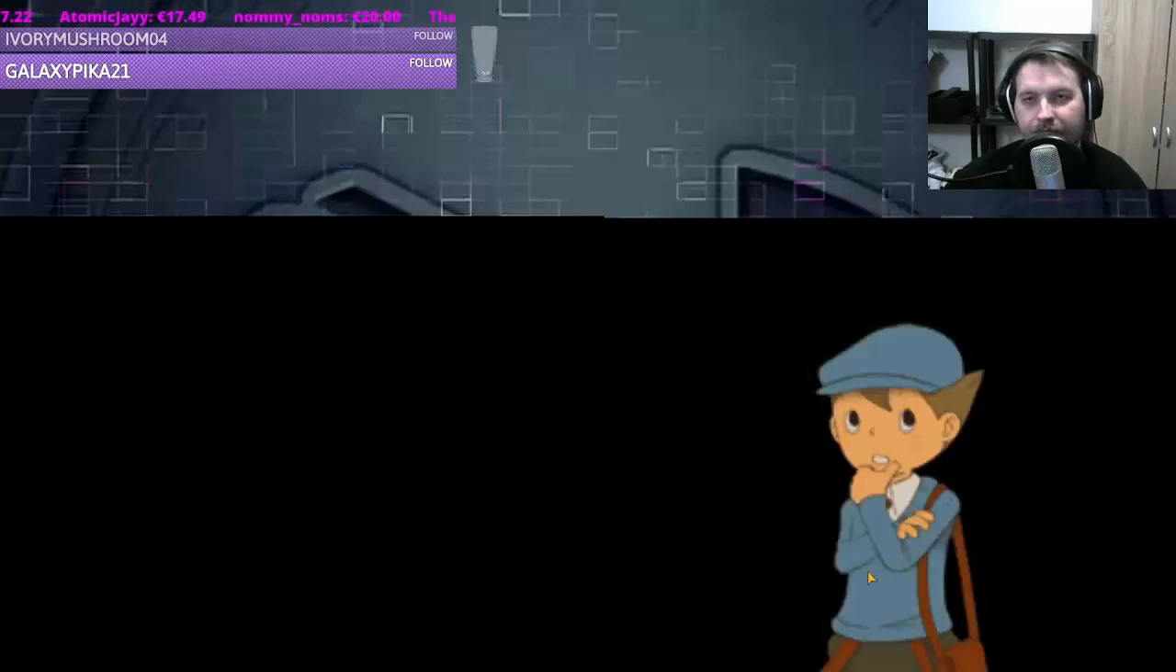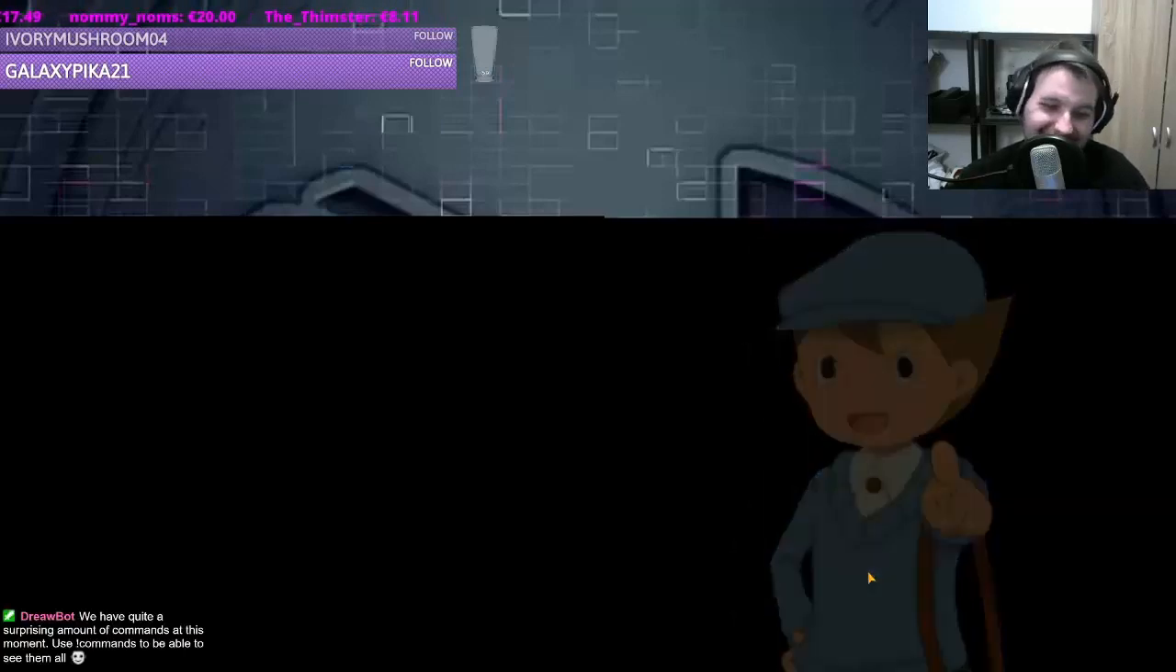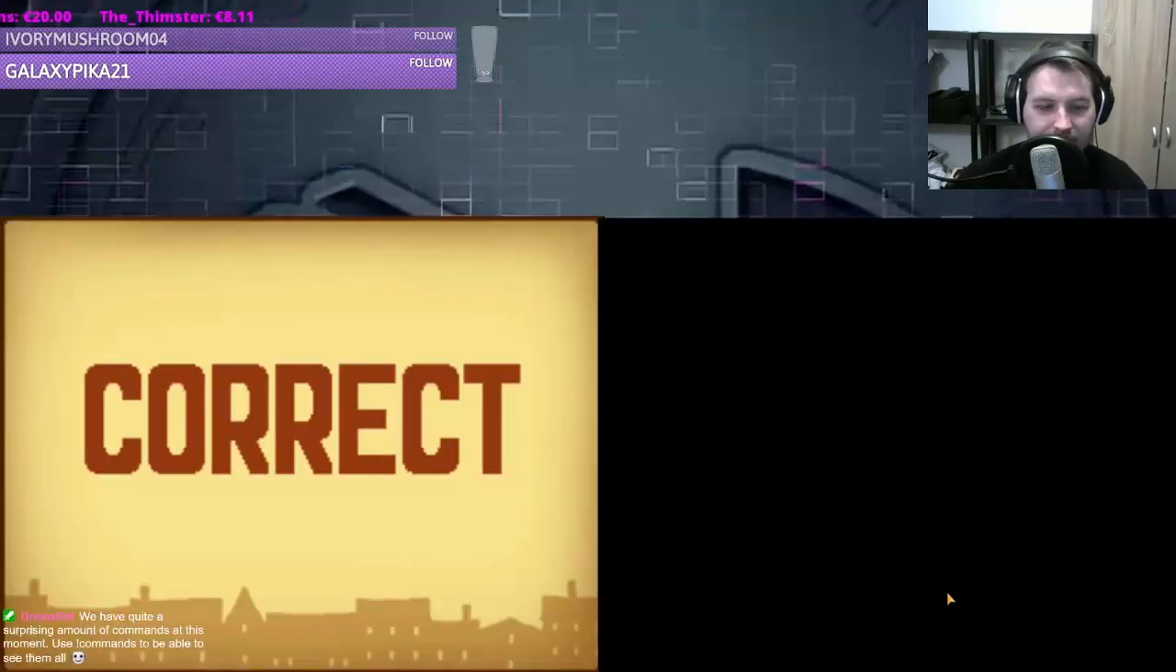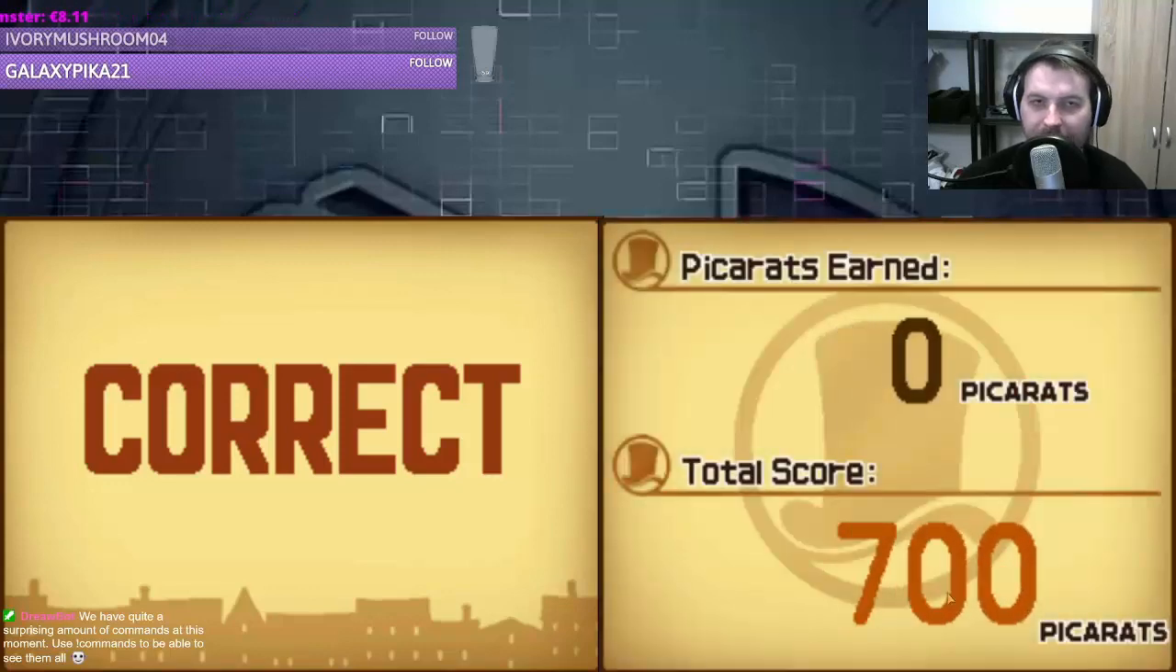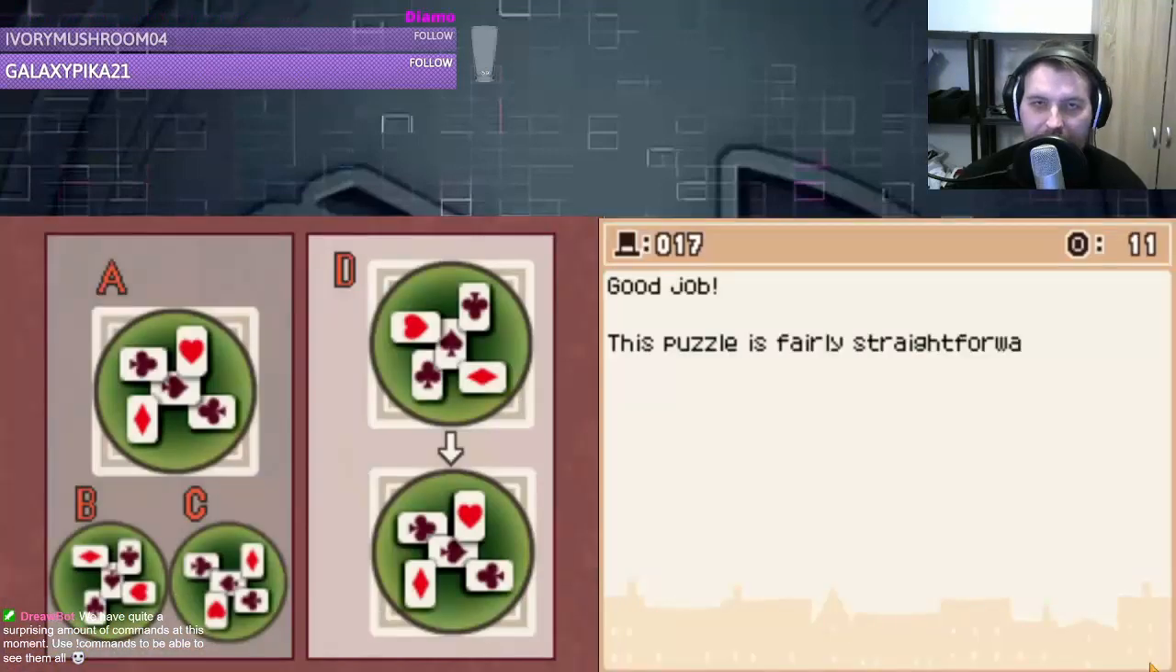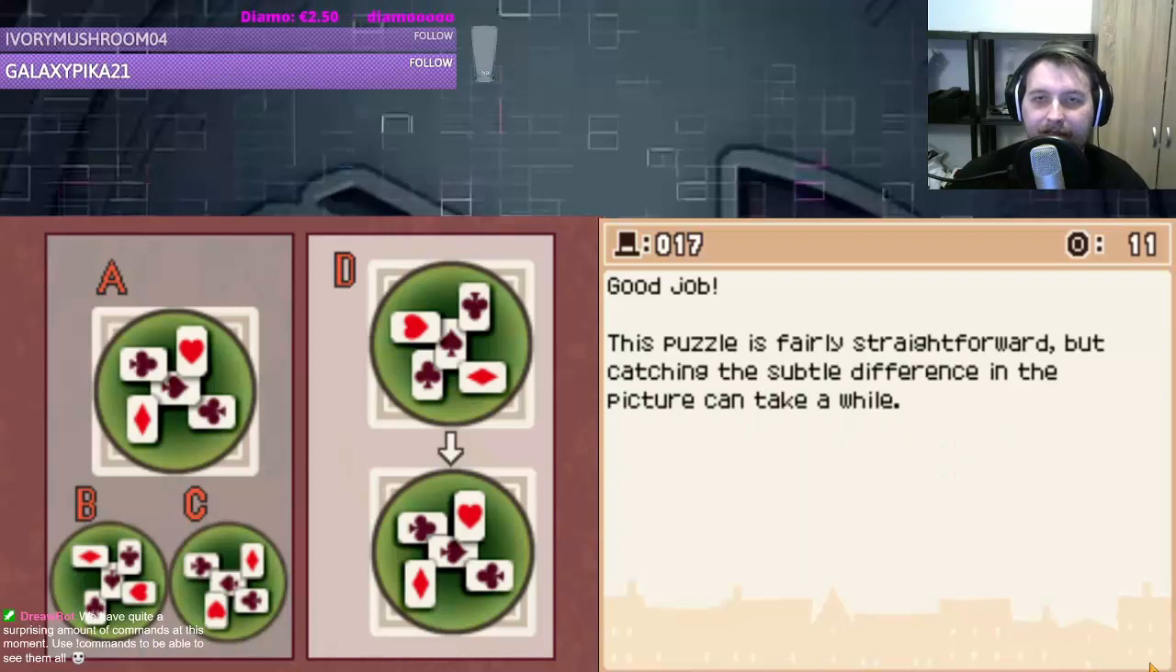I think I've got it! Professor, I've solved it! Good job! This puzzle is very straightforward, but catching a subtle difference in the picture can take a while.